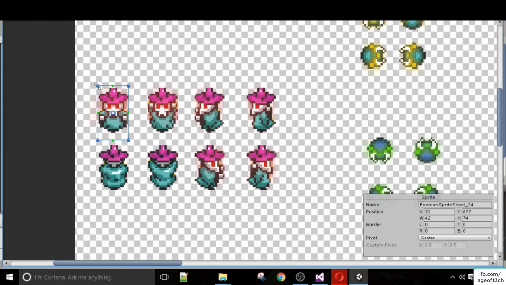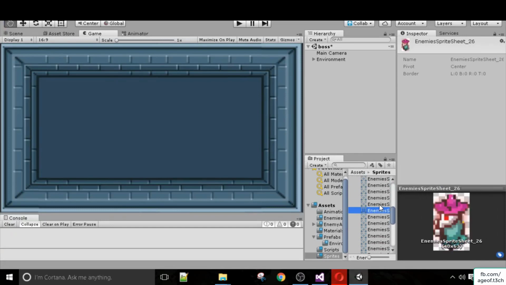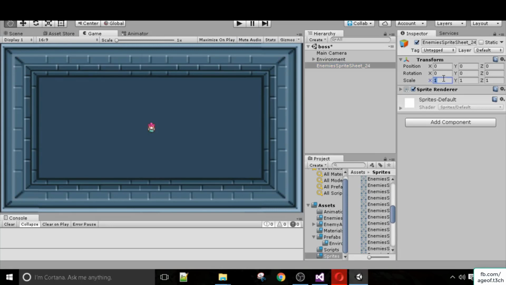because I noticed it wasn't perfect. Okay. Great, now apply this. And let's get one of our boss sprites. This one, for example. Drag him up. I'm going to increase him. I'll call this guy boss. And let's create some animations for him.